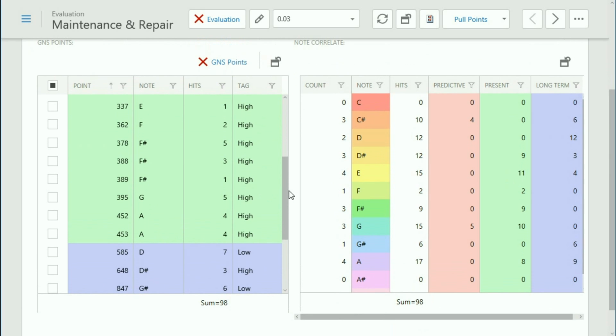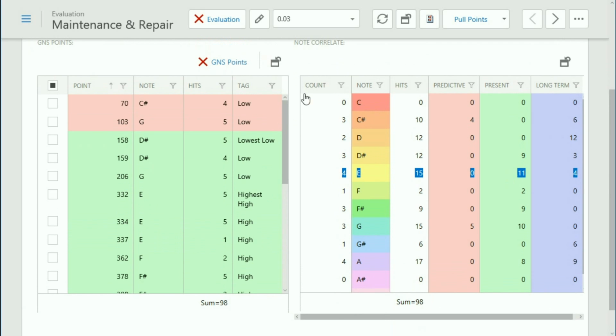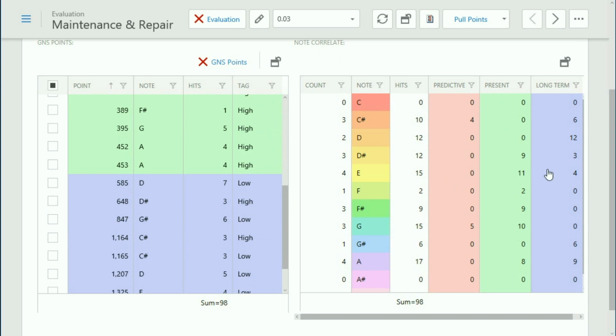So what do these colors mean? And I'll show you that. If you look at these colors on these 2 points, you'll see that that color matches this column in the note correlate window, and so these are predictive. And then the greens match present, and then the blues obviously are going to match long term.